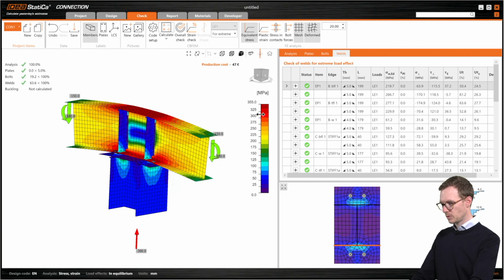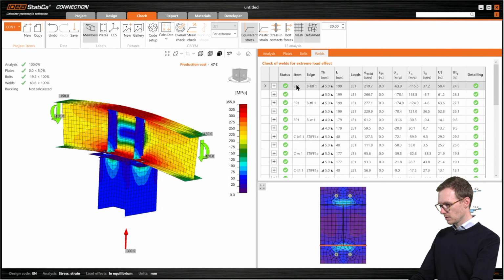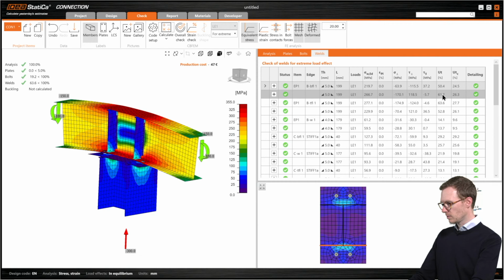Each weld is represented in this table. So here we have the thickness, the length of the weld, the critical load effects, the stresses, the strains, and so on. And you also have the utilization of the weld. I will go into detail a little bit later about the welds, because you have 2 different kinds of utilization factors, but we will look at that later.